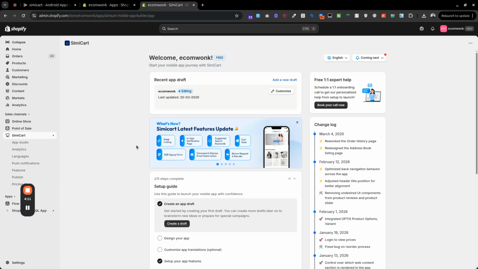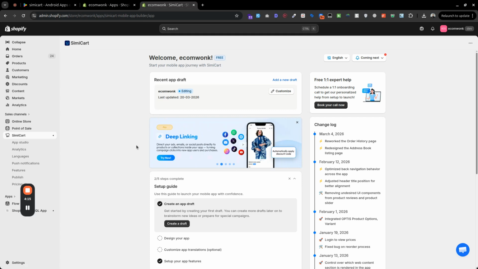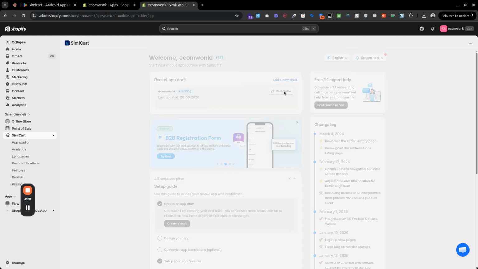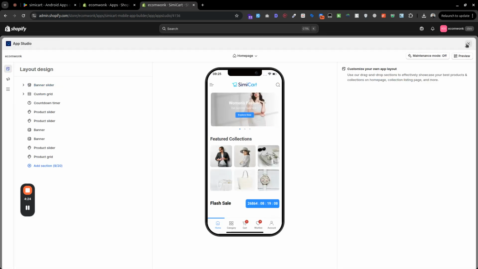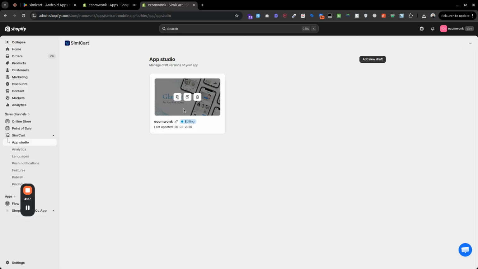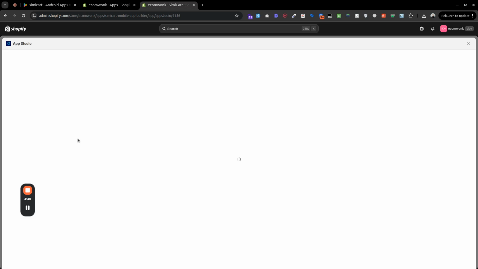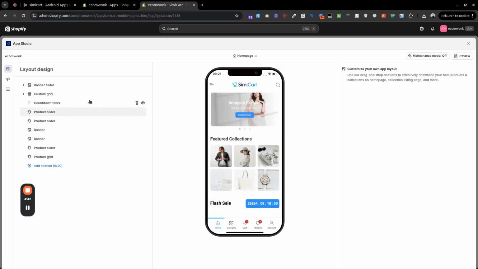because I already installed and tried to test this, so it did not ask me the initial steps. When you install, it asks you to select the theme that you want to select. I selected this theme, and from here we can just edit this one.